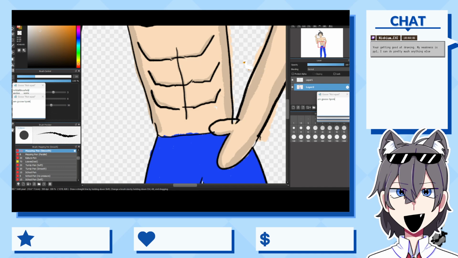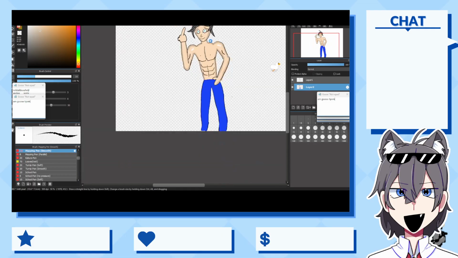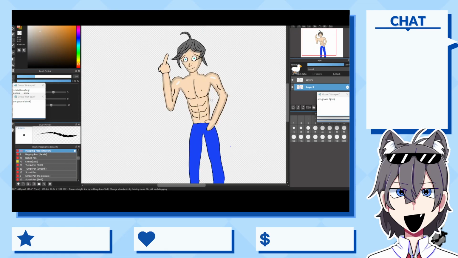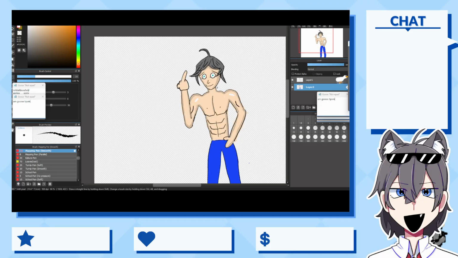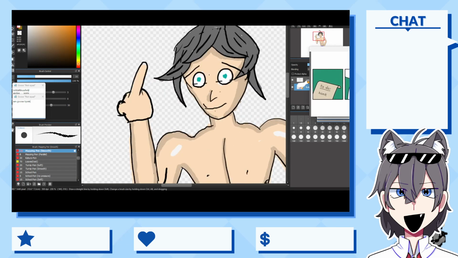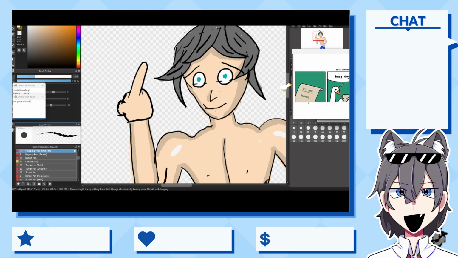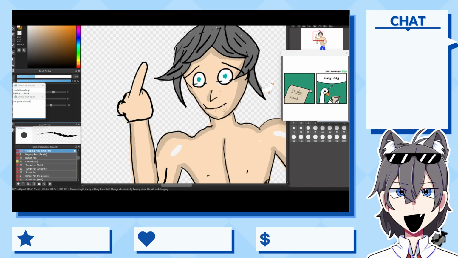You're getting good at drawing. My weakness is people. I can do pretty much anything else. Let's try and enhance this a bit. No, this is roughly about the limit of what we're gonna get out of this.